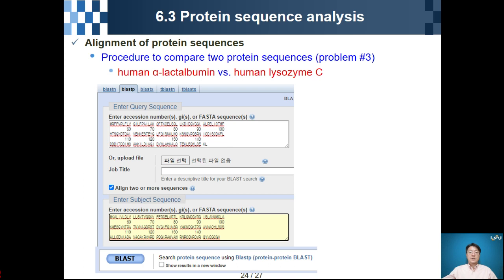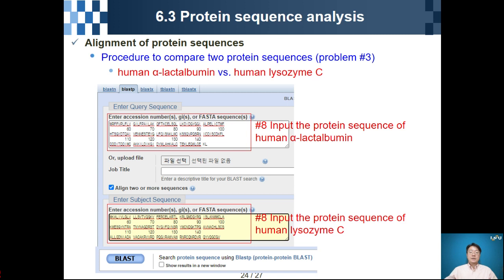After that, in this window you can input the protein sequence of the human alpha-lactalbumin, and in this window you can input the protein sequence of the human lysozyme C. So finally, you can click BLAST. After that, you will see the result. Okay, so this is the full procedure to compare two protein sequences. So you have to understand the full procedure to solve problem number 3. Okay.